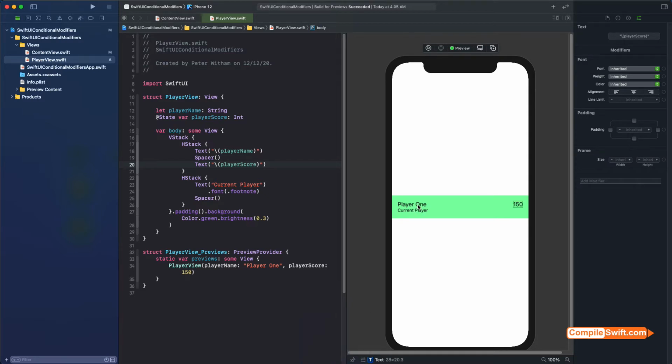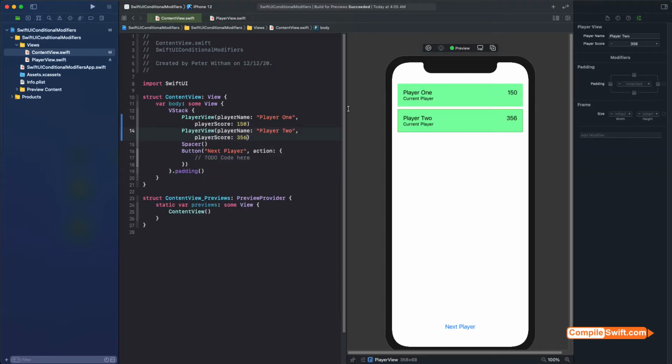And now you can see that it's taken the player 1 and the 150 from this preview example down here. If I go back over to the content view here, you can now see that we've got both of our instances being powered by the properties within those views from the data that we're sending in. Perfect.